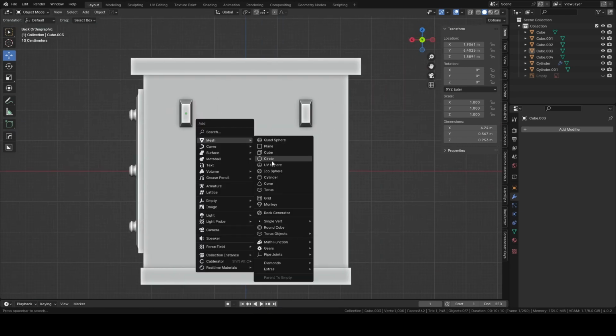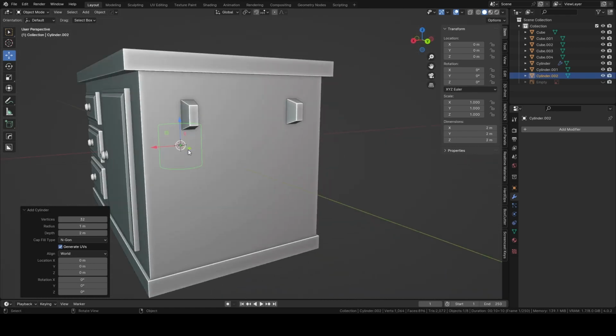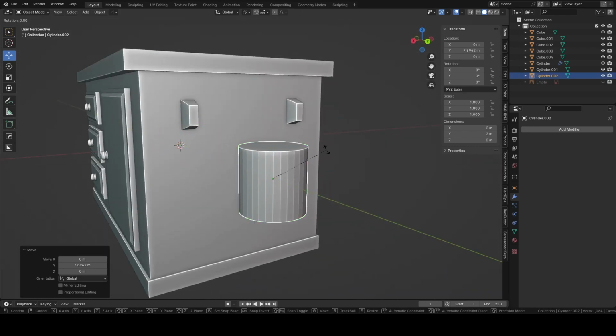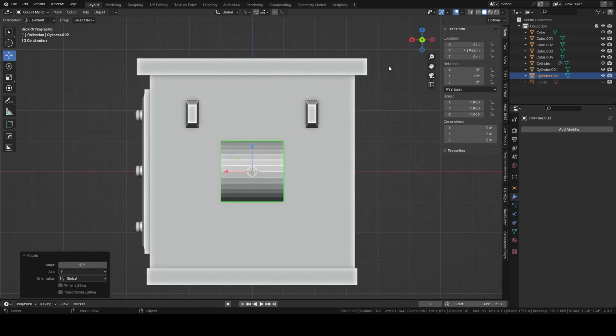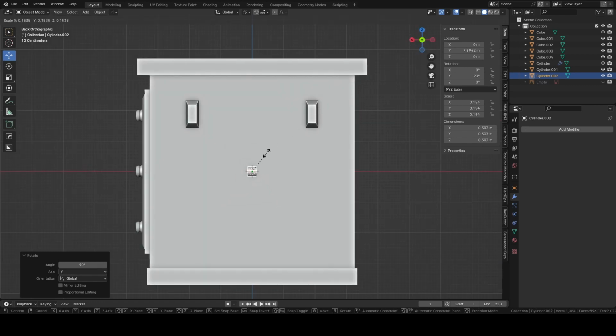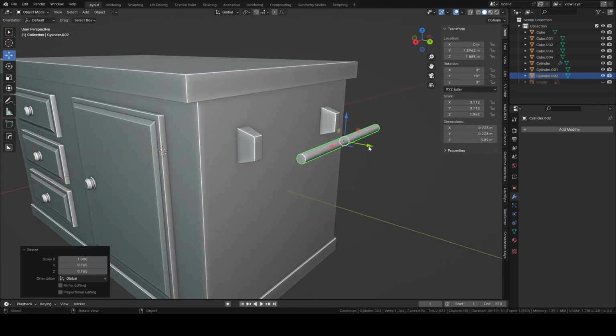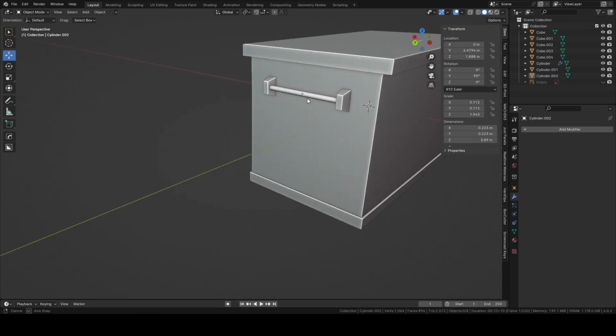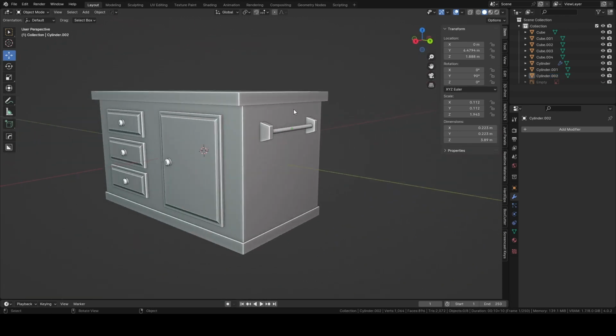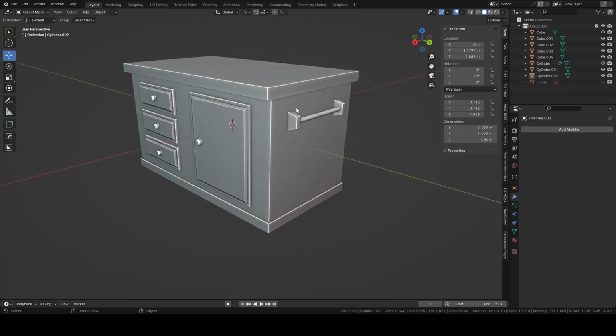So from here, Shift A, bring in a cylinder. Again, 32 is fine. R Y 90. Then S to scale. Scale it down until you get it to about the thickness you want, bring it into place, and then scale on the X axis. Scale, Shift X, that way it doesn't make it any longer on the X. Yeah, then you've got a little towel rack looking job on the side.